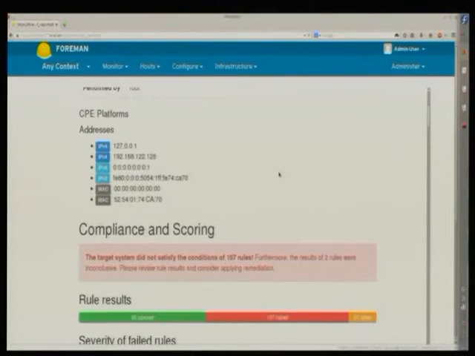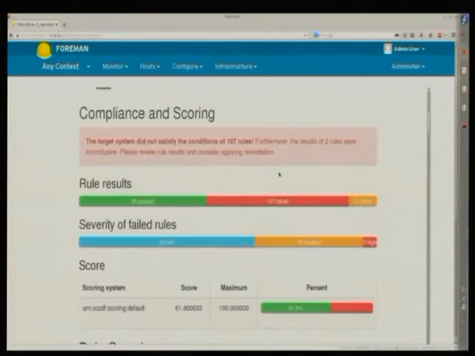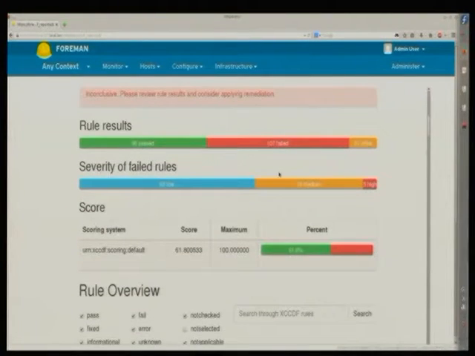We have some evaluation report, some generic information. We have some information about the asset itself. There is some scoring. The SCAP standard actually defines what the scoring is and how it should behave.